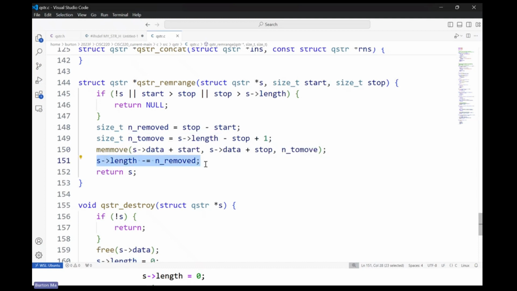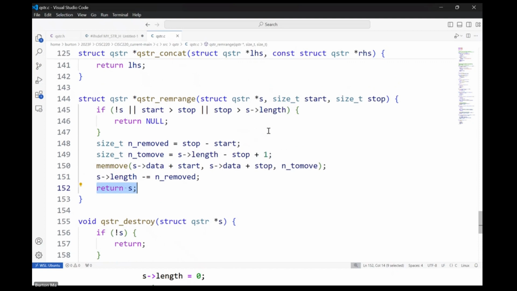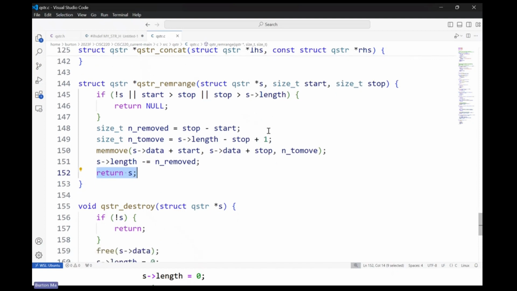How many characters have I removed? I'm keeping track of the length of the string, so I have to subtract that from the length of the string. The capacity hasn't changed. My array hasn't changed at all, so I don't want to adjust the capacity of the array. Finally, I can return a pointer to the original string because that's what this function says it returns. All right, I should stop there because we're just about out of time. The remaining functions in our implementation all end up having to resize the array, and so there we're going to see how we use realloc to reallocate the underlying array.